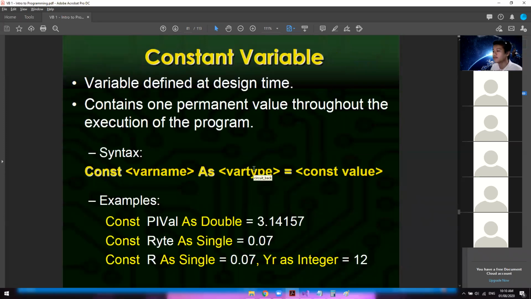Okay, and then we have here a constant variable. So a variable defined at design time contains one permanent value throughout the execution of the program. Okay, so here's how you put a constant value on a certain variable upon declaring it. So instead of using dim, you're going to use const, constant, then the variable name, and then what type it is. For example, one ideal constant value is the pi value. Okay, so if it's a pi value, of course, the value of that one will not change. So 3.14157, and so on and so forth.